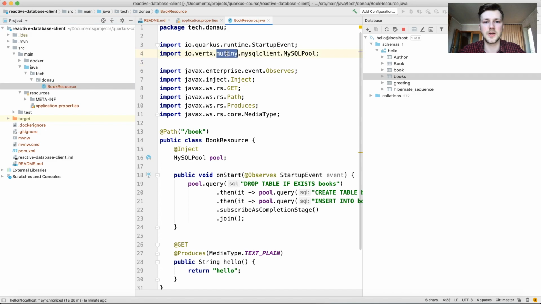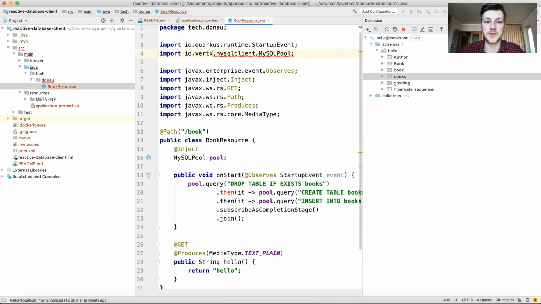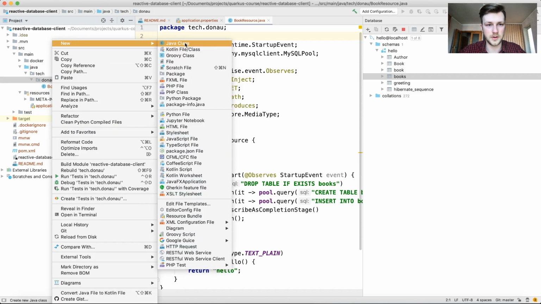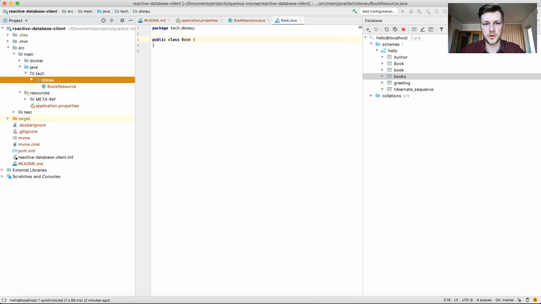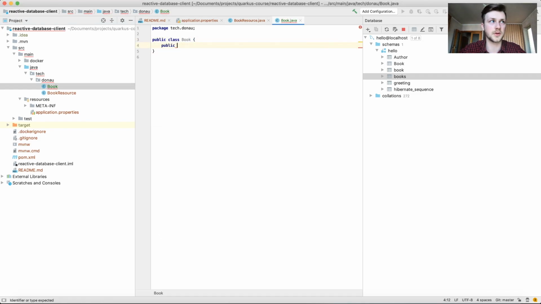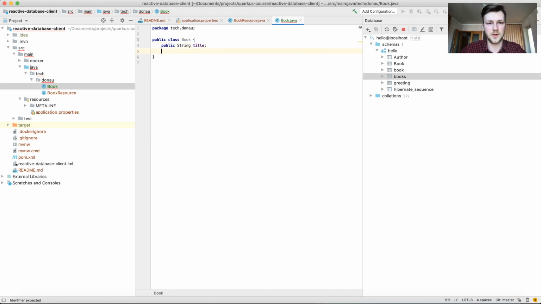So you have two different types. You have Axle MySQL pool, and then you have Mutiny MySQL pool. So depending on what you decide to use. And so yeah, let's create a book actually. Let's call it, the class will be Book here. So let's use what we had, public String title, public Integer pages, right? Something like this.